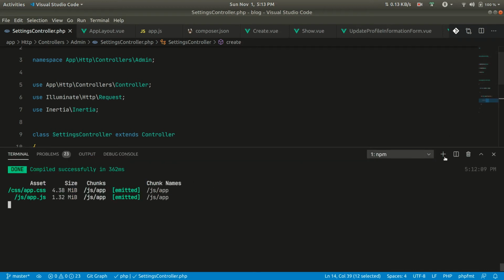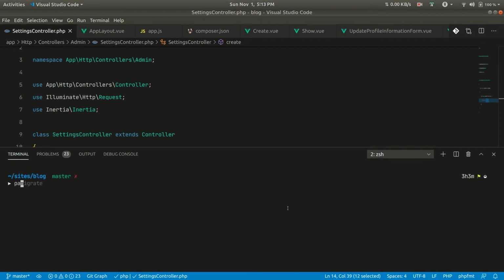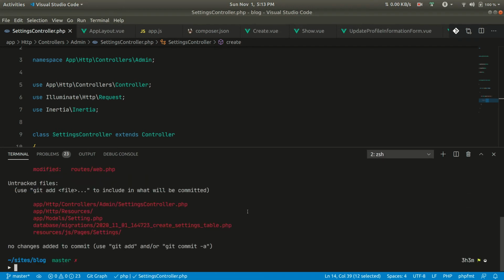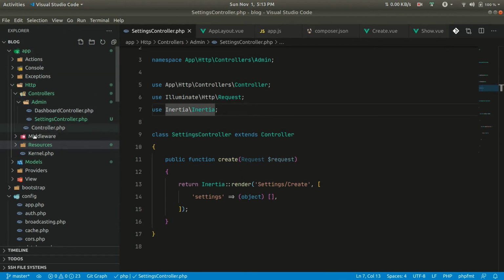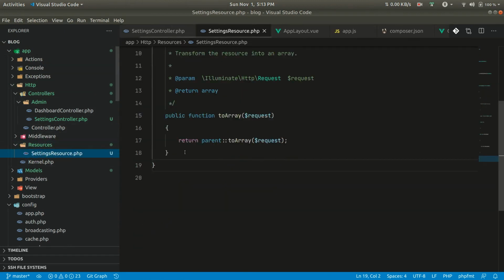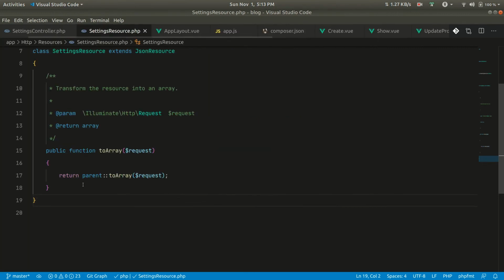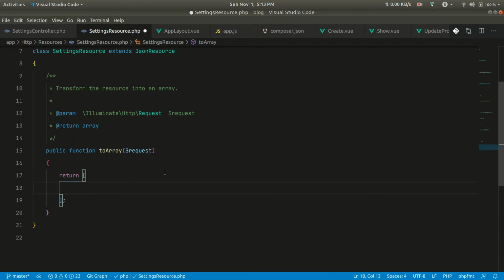So now let us create a resource with php artisan make:resource SettingsResource. It will create a file inside the app/Http/Resources folder. If we go there, there is a SettingsResource, and it is currently returning parent::toArray. Let me just remove this and return an array here, with hero image URL, and for now let me just return this.